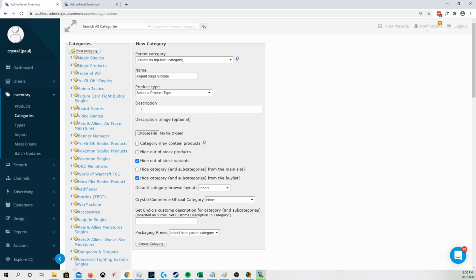First I should say there are 3 steps to doing this. The first is you're going to need to create the product type. The second is you create the parent category and you assign the product type to it. And the third step, we're going to be importing a set for that product line and using the create a new category option on the import page.